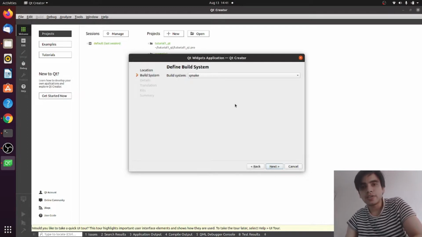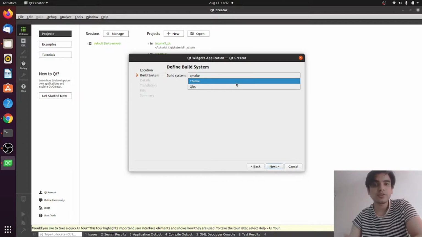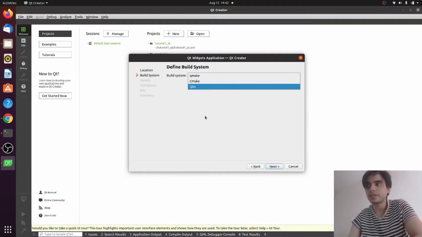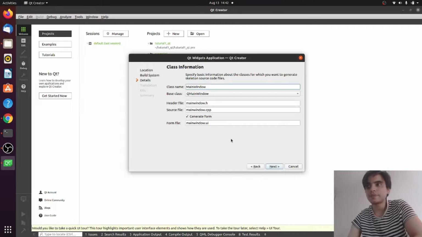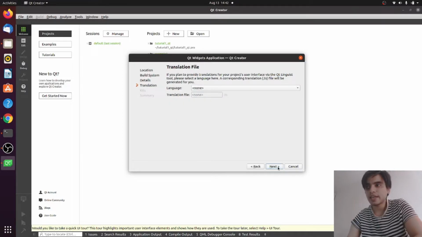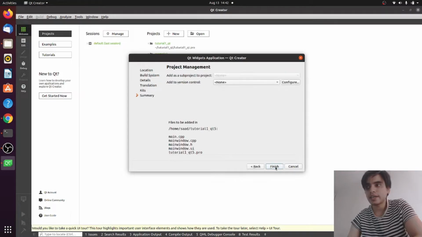Qt uses different kinds of build systems. It has its own build system, qmake, which is similar to CMake, but it also supports the CMake build system and QBS. We will look into other types of build systems in our incoming tutorials. Click on next, and here it has created some files for you automatically: a main window, which is inherited from QMainWindow, and some header, source, and user interface files. For this, click next and next and next and finish.